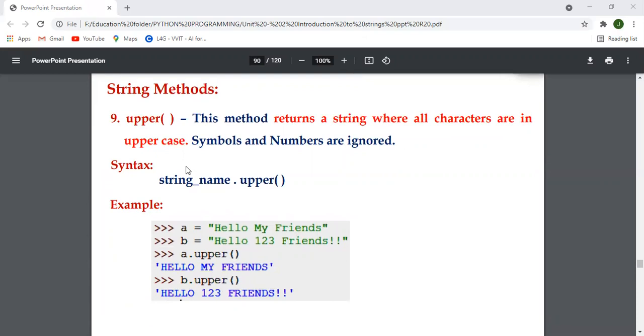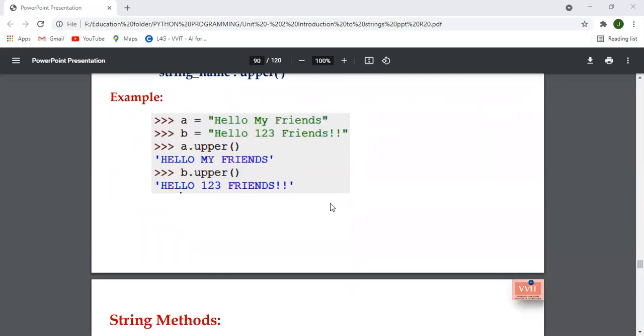And the upper function is quite the reverse of the lower function. If you specify a string with any lowercase or uppercase letters, it converts the total string into uppercase and returns total uppercase letters. Similarly, "hello 123 friends", it also considers digits as they are and returns total uppercase letters.